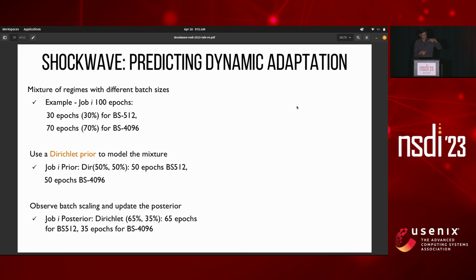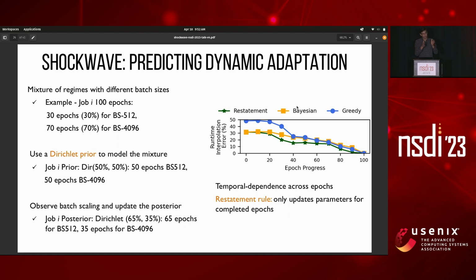And we observe the batch size scaling events that happen during runtime when the job executes. Based on the observations we have, we update the posterior of this distribution. So based on the scaling events we observe, we might update our distribution to say that now 65 epochs are in batch size 512 and 35 are in batch size 4096. As you can imagine, with this kind of approach, our estimates just keep getting more and more accurate over time, and time here can be modeled as epoch progress. And here we can see that this Bayesian-based approach has much lower runtime interpolation error compared to a greedy approach for assigning these mixtures.